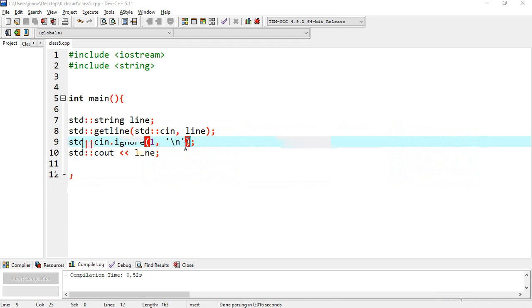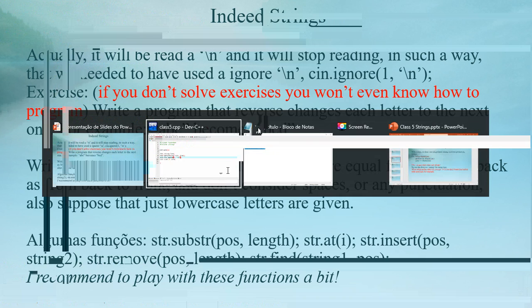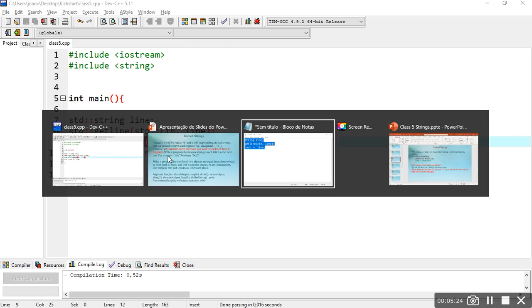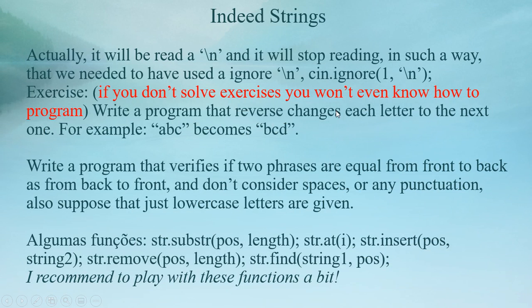Very interesting. So, write a program that changes each letter to the next one. For example, ABC becomes BCD, and we have already done this exercise. So maybe it's not necessary to repeat this, right? Because we have done that.